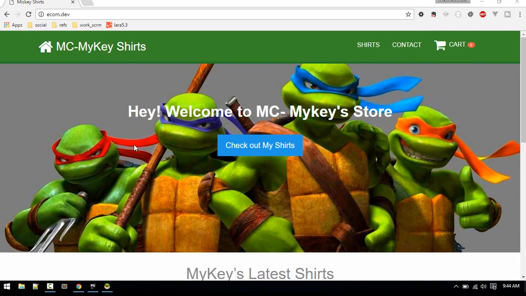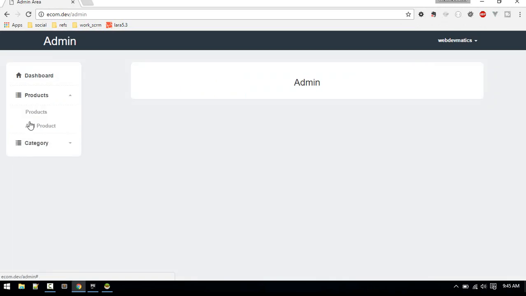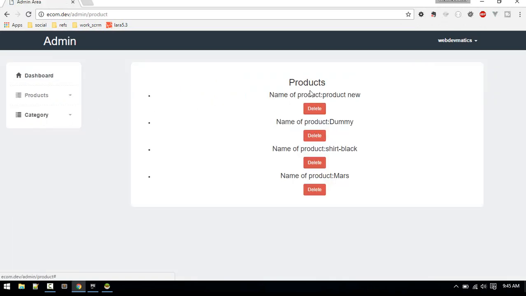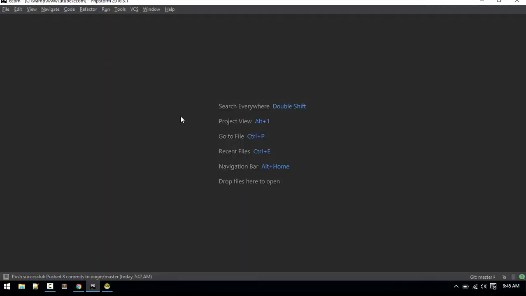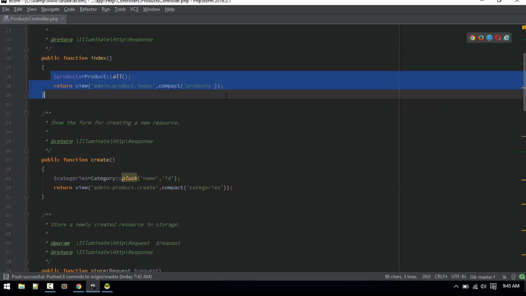Before that, let's address some of your problems. Let's first go to admin and log in. Here on the products page, suppose you want to display the category of this product. To do that, let's first go to the product controller. The index page we are showing like this, and we want to show the product name.